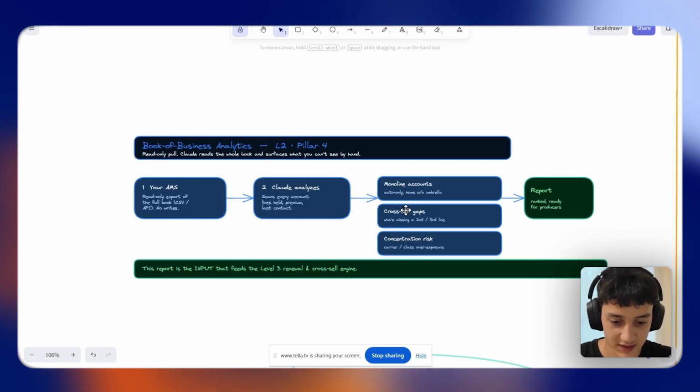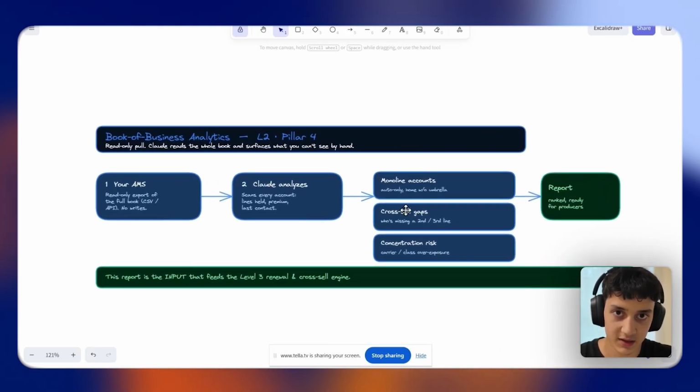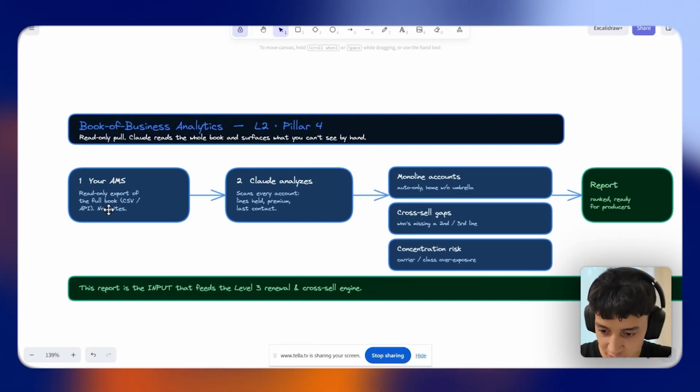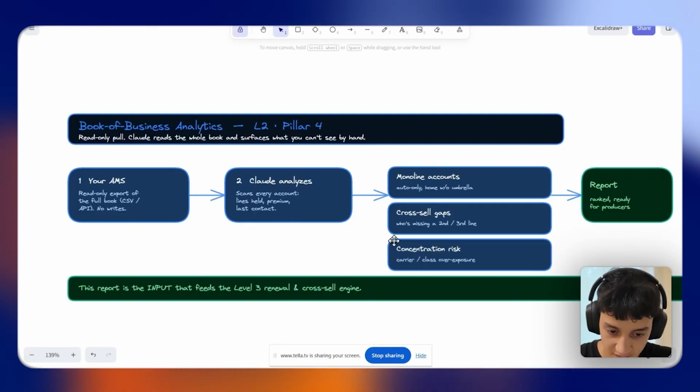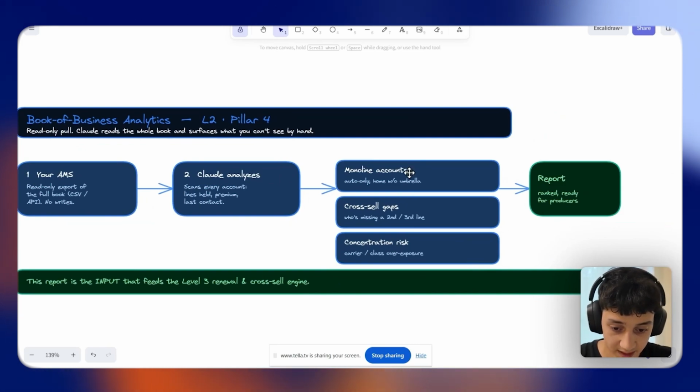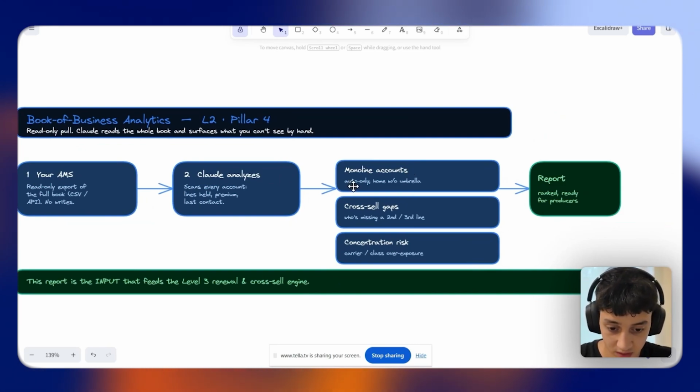Just make sure that if you want to dabble in any of these use cases, get the Claude Enterprise plan. You can be exporting your full book of business, or oftentimes more accurately, just whatever you have in your CRM without any writes, so no adjustments of actual information in there. Then you can have Claude scan every single account, the lines held, the premiums, as well as the last contacts. And oftentimes what it can do is surface monoline accounts. So for example, ones that have an auto only or a home only policy, then also cross-sell gaps.